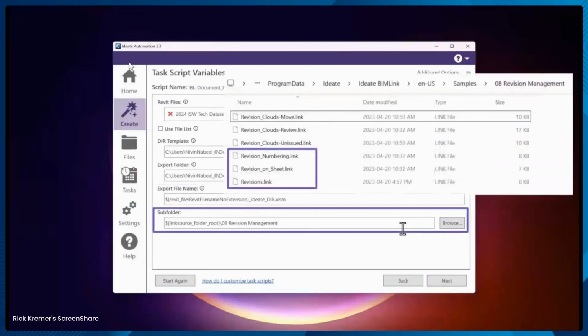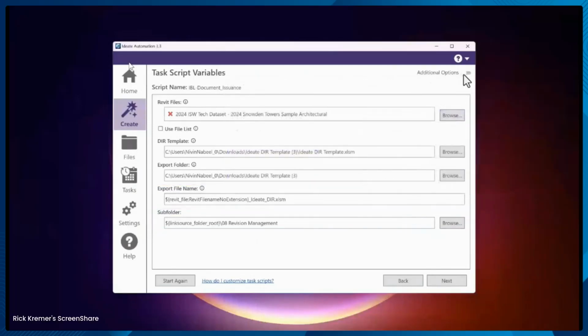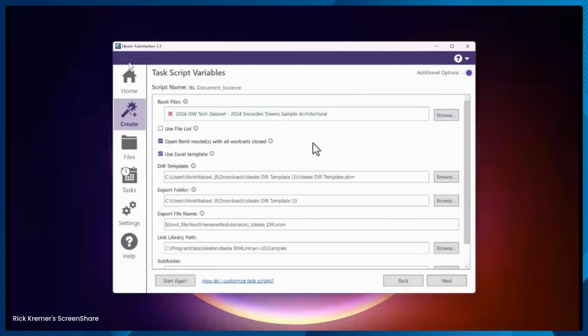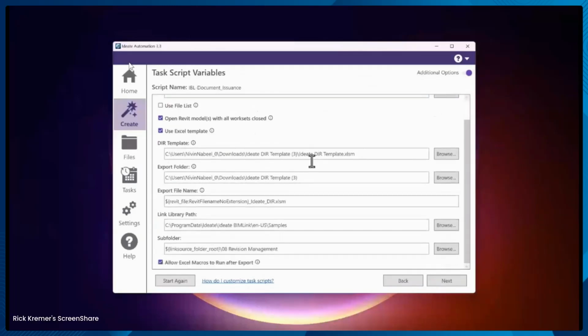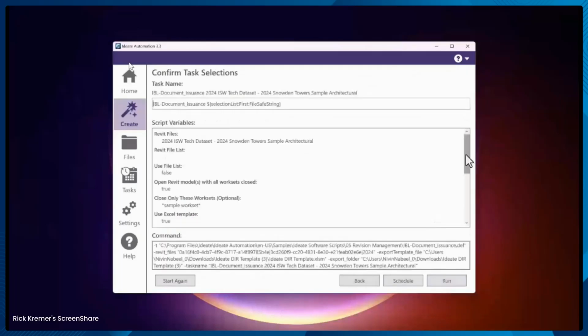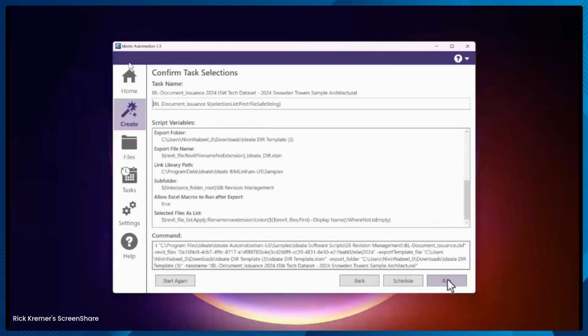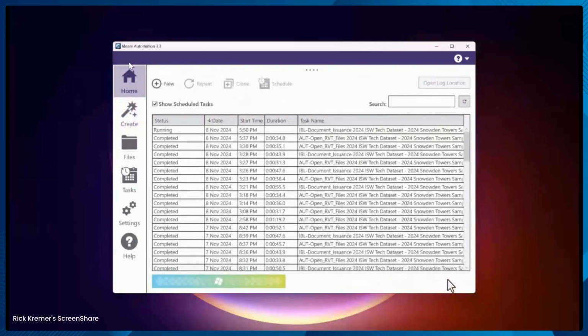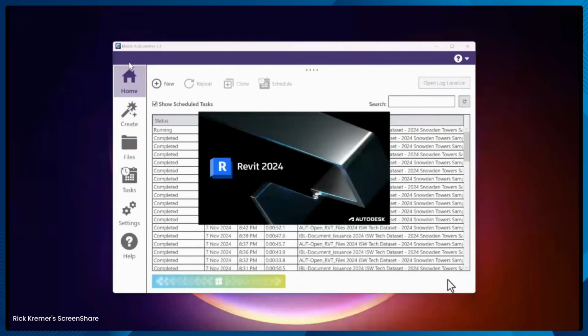Then, I'll go ahead and connect that information using our BIMlink information that ships with the software. Over here, I'll turn on additional software options so I can find out where it's being exported, the links that it's being used, and make sure to use the BIMlink samples that ship with Ideate Automation. Now here, I'll go ahead and schedule this, or I'll go ahead and run it. For this exercise, I'll go ahead and run it.